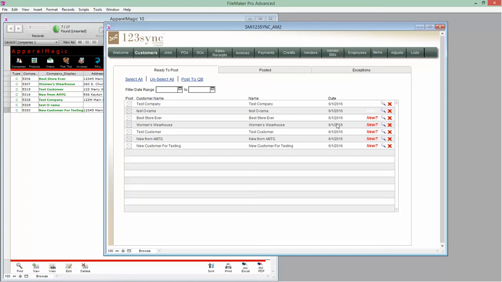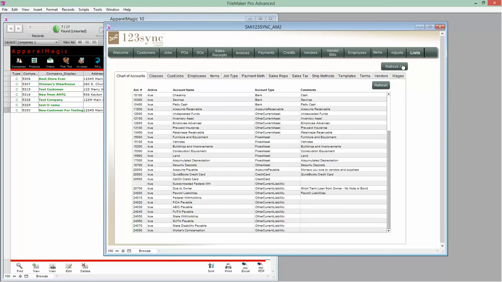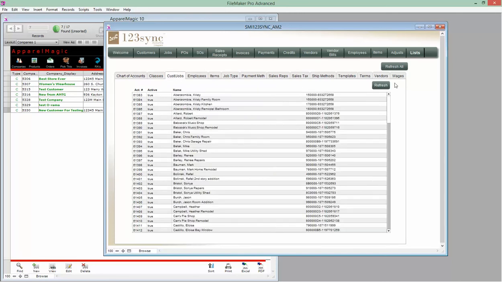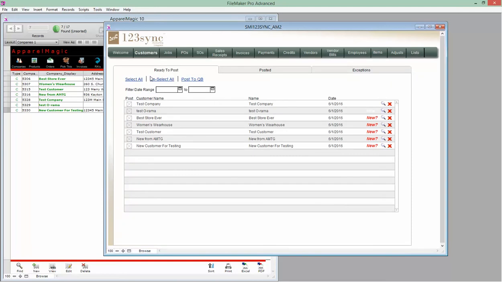You can also tell that in 123 Sync, if, for instance, Test Company already exists in QuickBooks, it knows that because we pulled the list information from QuickBooks. If it thinks it's new, it's because the exact name does not match with something that is already in QuickBooks.